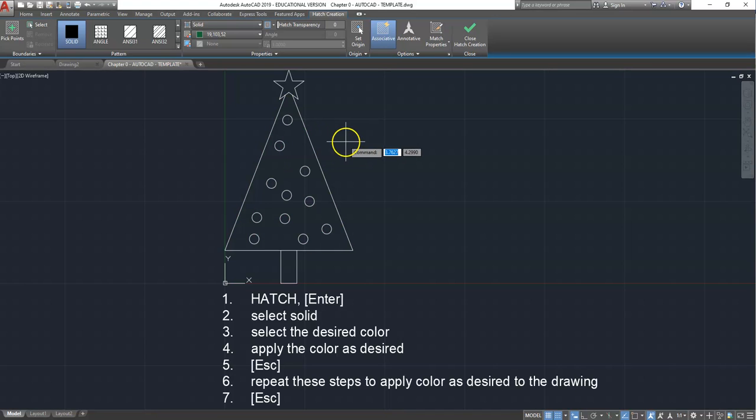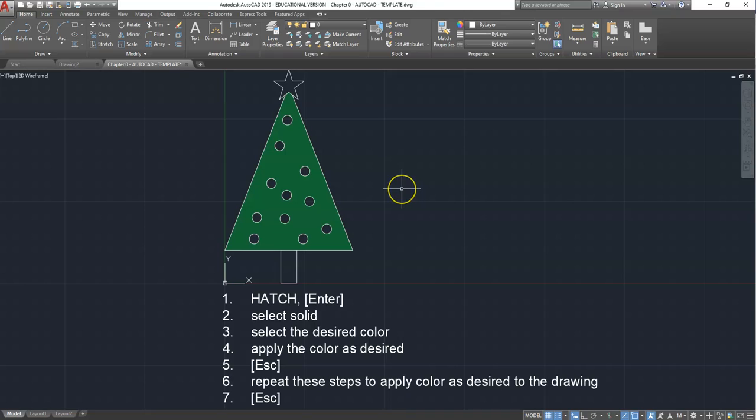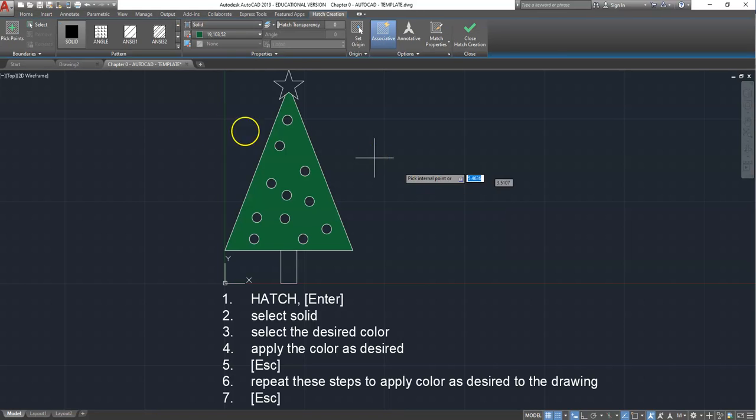So I'm going to apply it. As you touch that, everything that's inside those boundaries of the object changes to the color that you selected. So I've done that. I'm going to press the escape key. Every time we want to switch colors, we're going to have to go back and type in the hatch command, press enter, go up, solid is already selected.